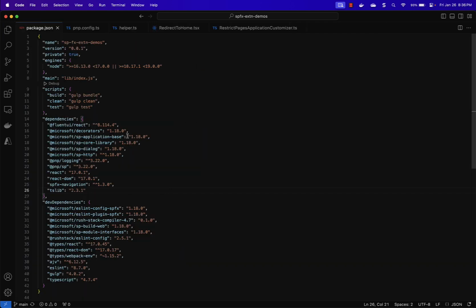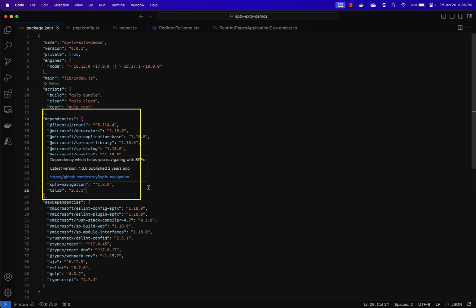I am using SPFx generator version 1.18.0, and I have used a couple of other packages like PnP SP and PnP logging for logging and also for communication with SharePoint. PnP is a patterns and practices library developed by the community, which will be very helpful to communicate with SharePoint. And I have used SPFx navigation, which is developed by Elio for redirection.